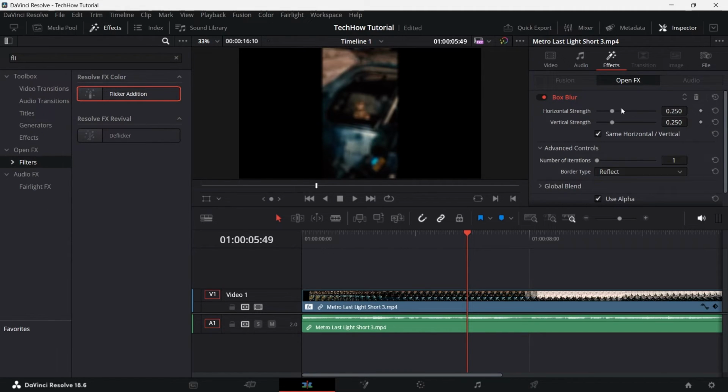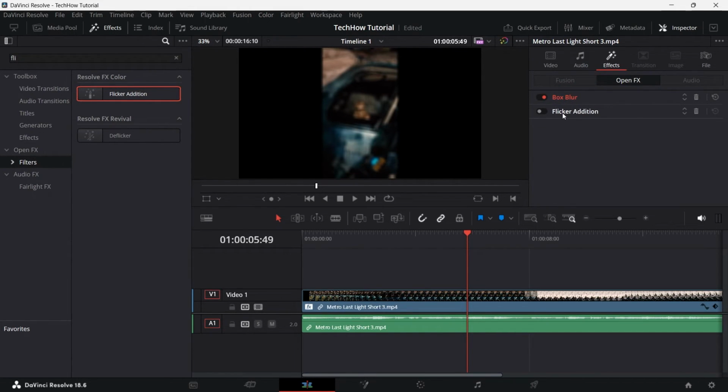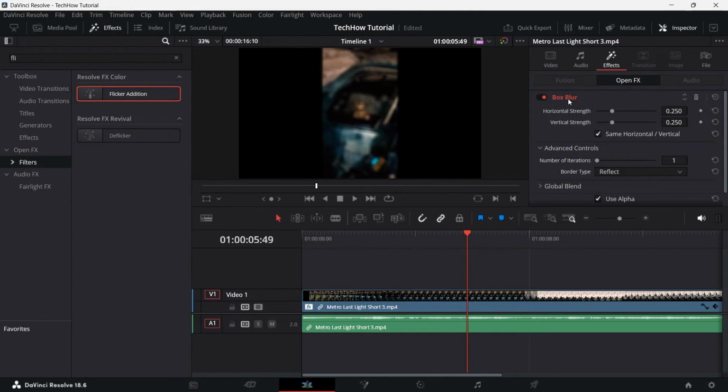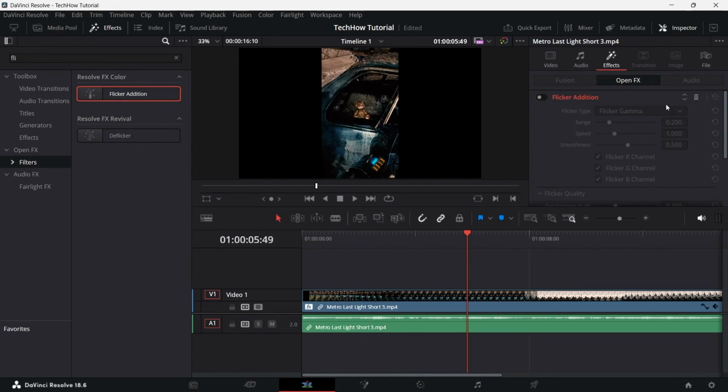Should you decide that an effect isn't fitting for your project, removing it is just as easy as applying it. Within the inspector, you'll find options to delete individual effects without disrupting the rest of your video editing workflow.